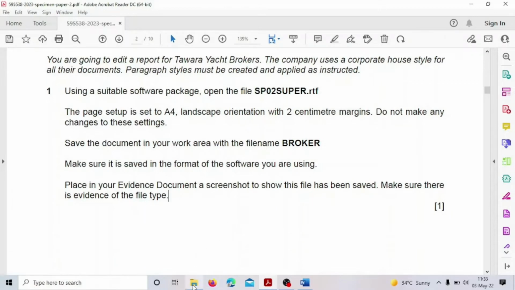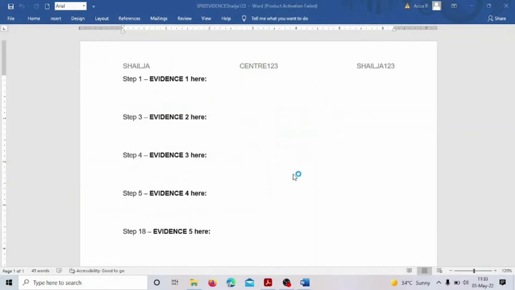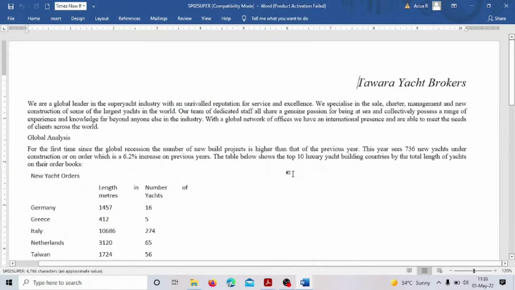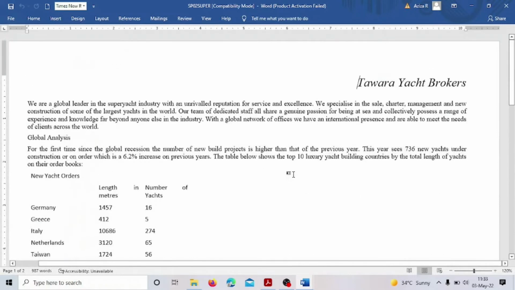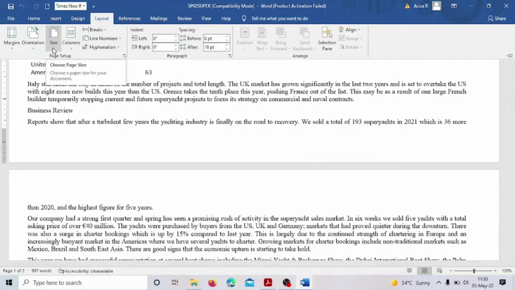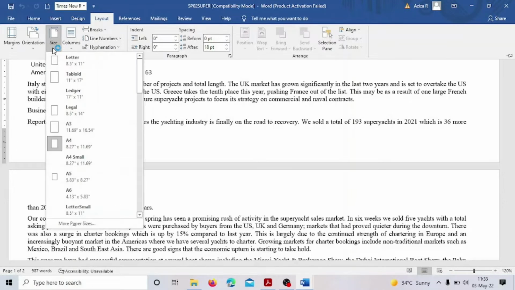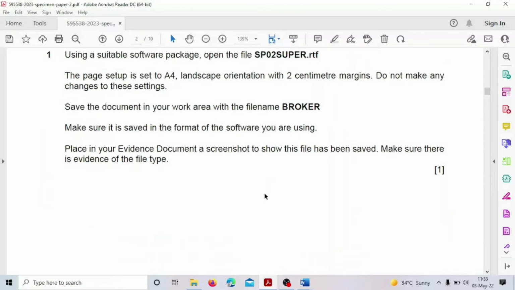Go to the folder and see this one. Tawara Yacht Brokers, and see it's in landscape, and even the margins are set, and this is an A4 page. So this is A4 document size, you see there, A4. Okay, done. Now let's move to the further questions.